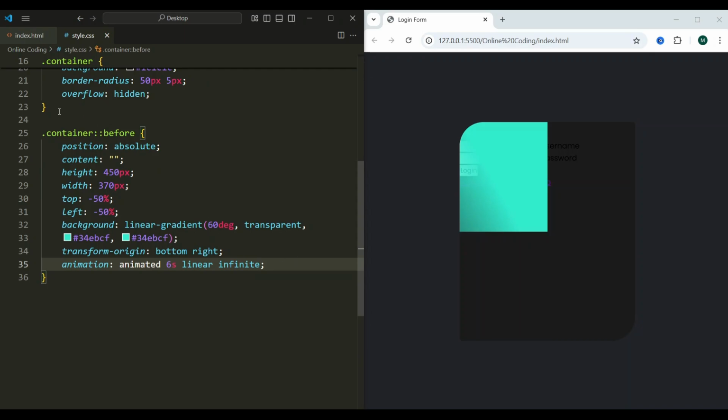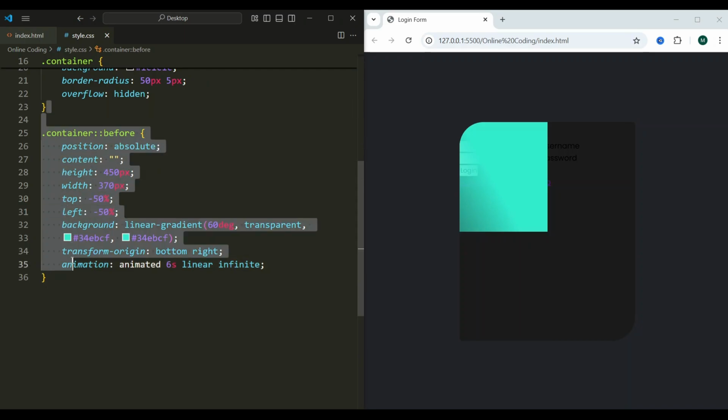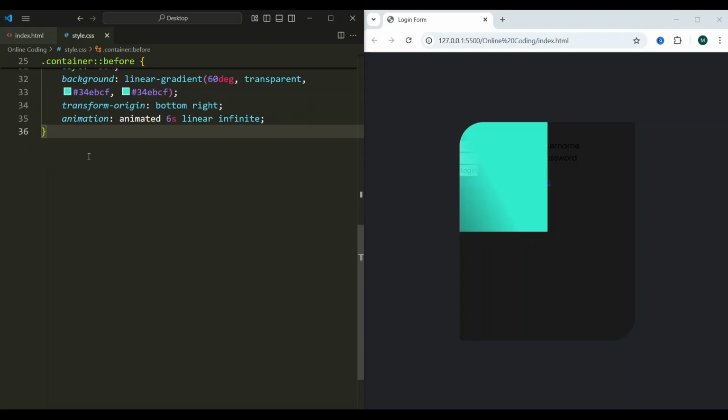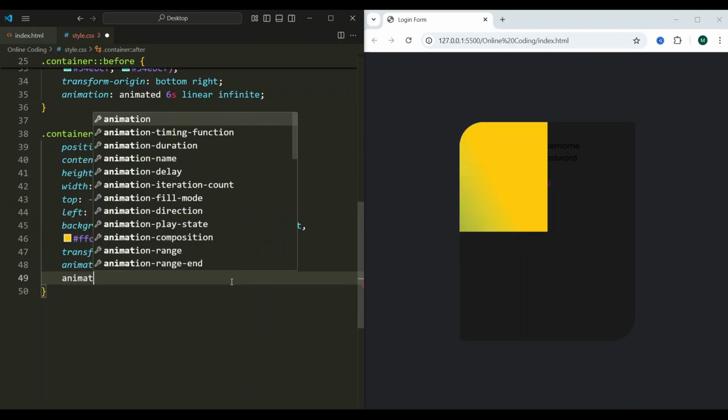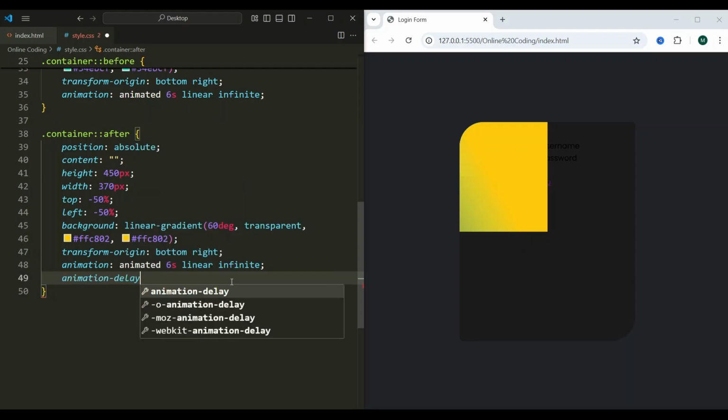Add a second layer with after. It is the same as the before pseudo element, so I copy all this code and paste it, and change before to after. Only change its background color and add an animation delay, minus 3 seconds. This layer has a golden gradient with a 3-second delay. By overlapping the two animations, we get a cool glowing and rotating effect.